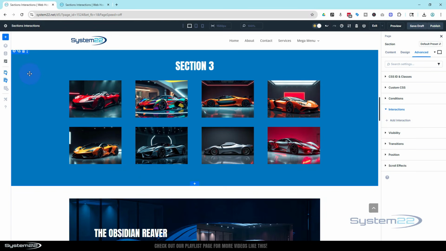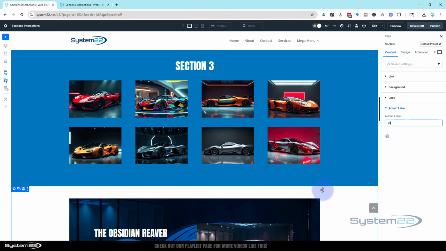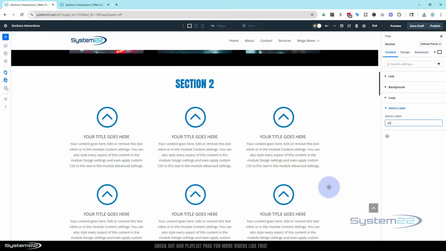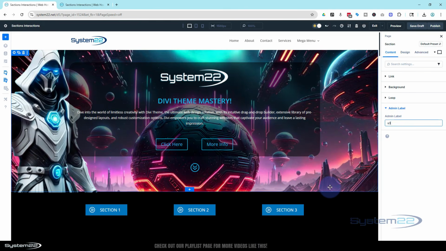And each of these sections, if I go into this one, I've given an admin label. This is quite important for finding things when you want to add your interactions. So you can call it what you like, but I would suggest you give anything that you're going to hide and show a name so you find it easier. And I'll show you why in a moment. Great. So this is just a regular page.